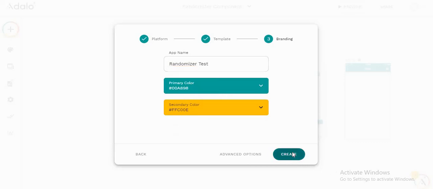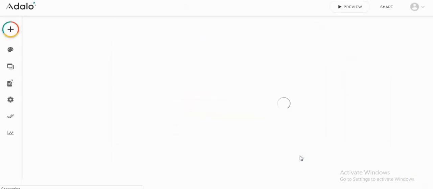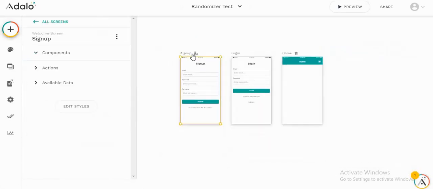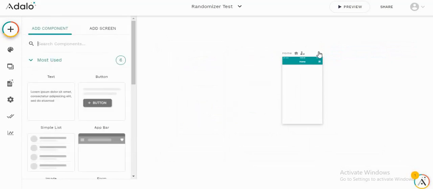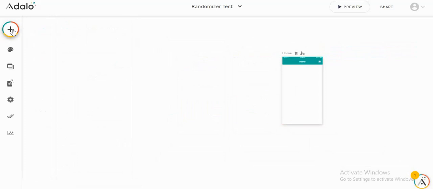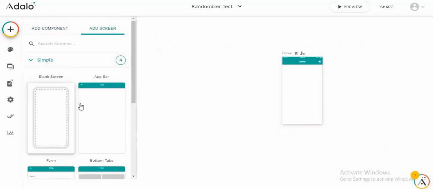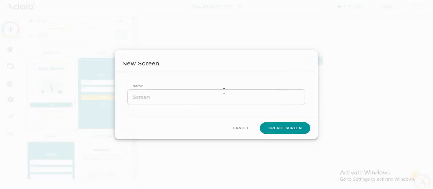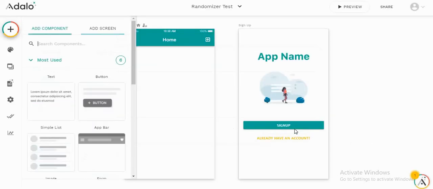Now, as you know, Adalo will give you 3 screens from before. So let's delete the first 2 screens, which is a sign up screen and a login screen. And then let's add a new screen. So it will be a welcome type screen. So let the name be sign up and click on create screen.